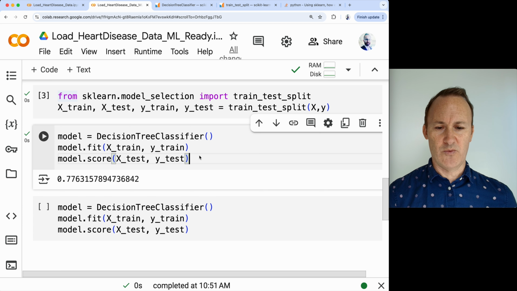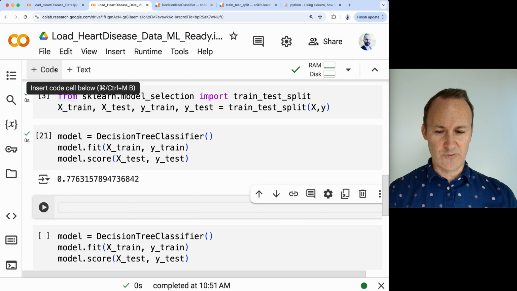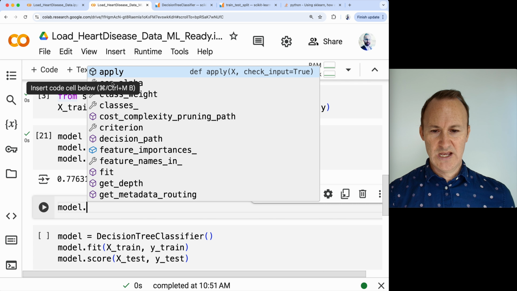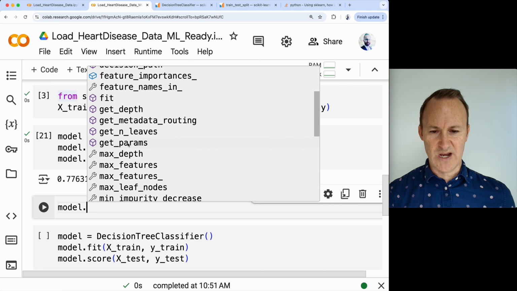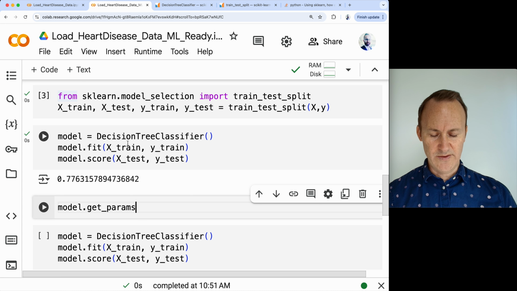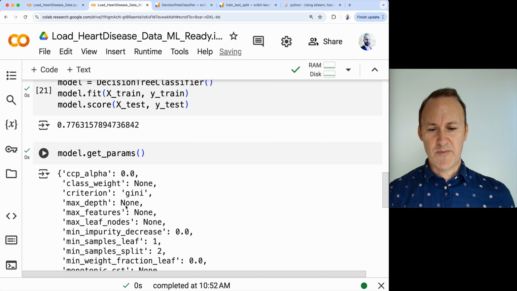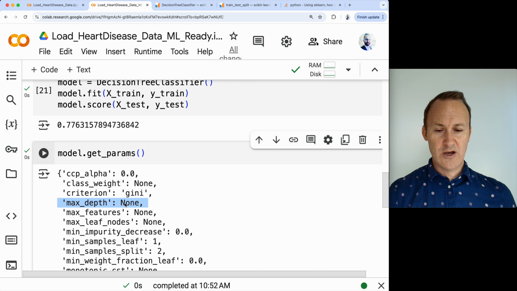Next, how do we figure out what it's actually doing? Well, if we put some code in here and we go to model dot, what are the different options? And we look at the parameters. So we see this get params option. And if we run this, it's going to show us what the different parameters are. Now, max depth, the number of questions that it asks, is set to none, which means it will ask as many as it can until it finds convergence.